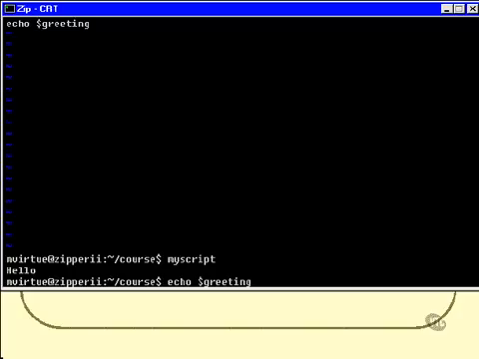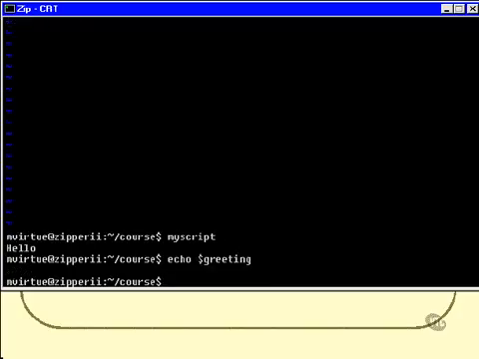So theoretically, you might assume that if I do that again, echo $greeting, I would get the word hello out on the screen. Well, in actual fact, I don't. Because what's happened, you see, is that the greeting variable was set in the second shell, the shell that was used to execute that script. As soon as that script completed its execution, it disappeared out of memory and it took all the values of the variables that had been set with it.